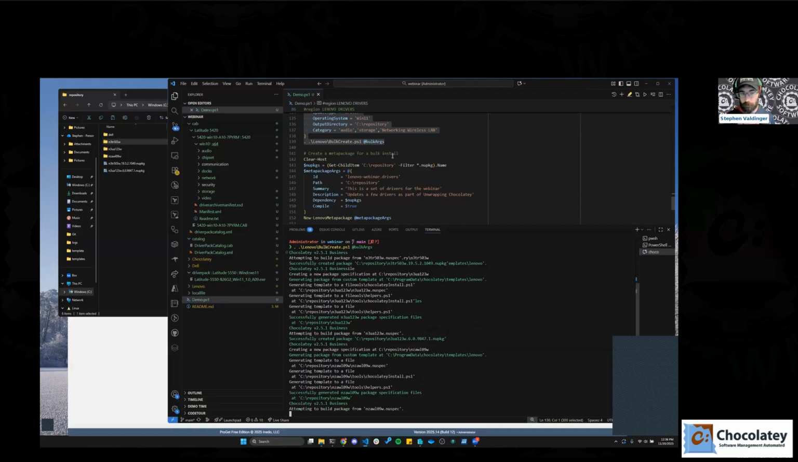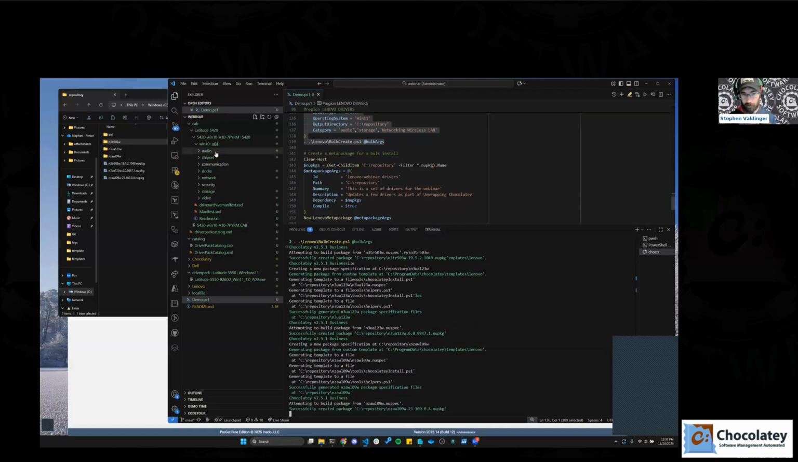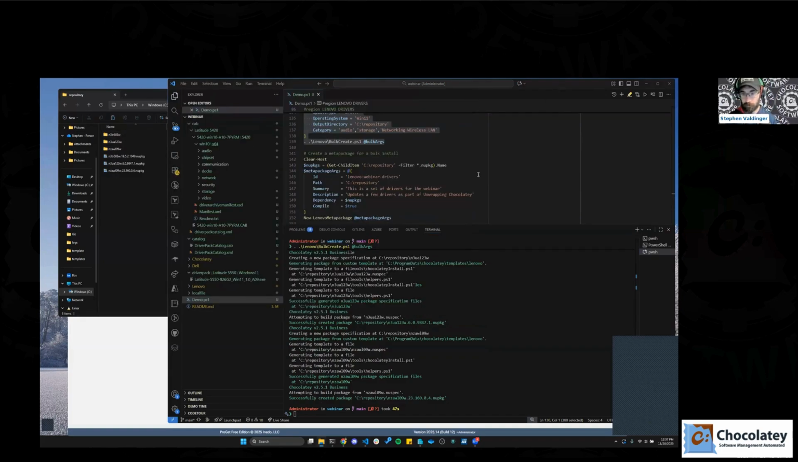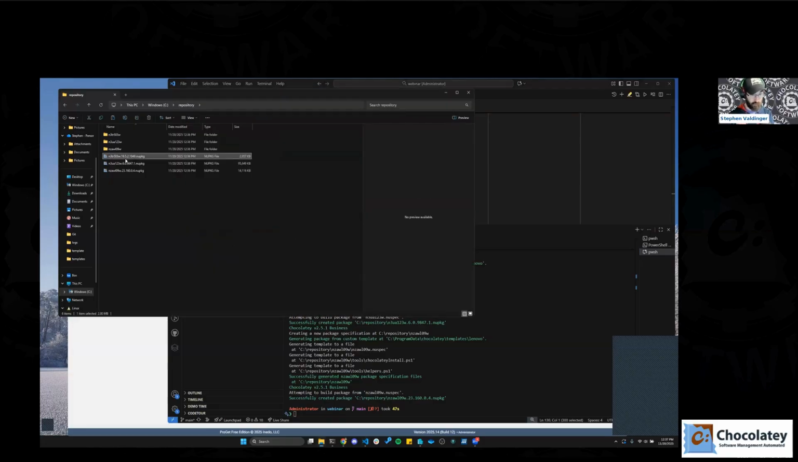So by looping over the repository, and what I'm going to do, I'm going to kill this Dell folder out of here real quick so we don't confuse ourselves. I'm going to loop over this repository folder and I'm going to find all of the nupkg files that are in that folder and I'm going to grab just the name. So just what you see here. That's all I care about.